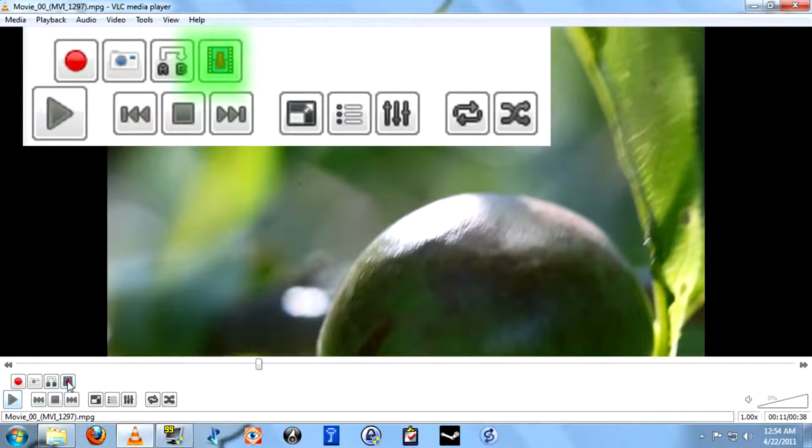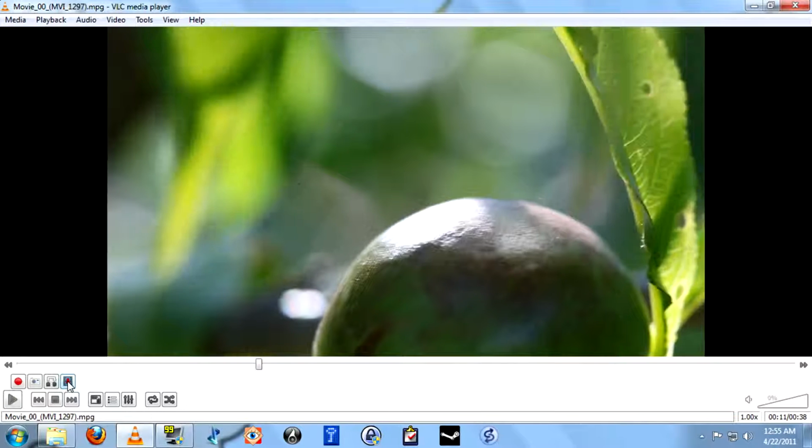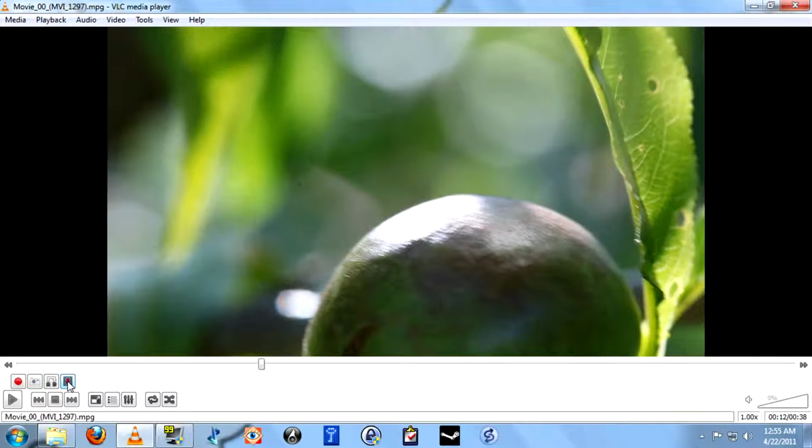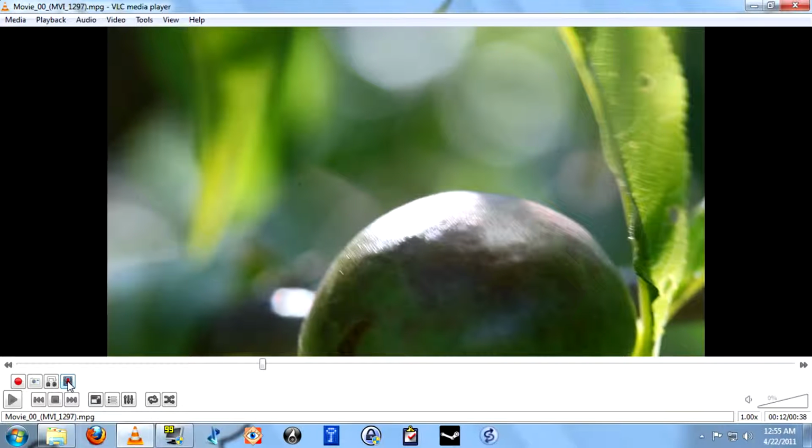The final button here is frame by frame. It does exactly what it claims to. Advances the video frame by frame, which allows you to analyze motion, what have you. And that's the basics of using VLC.